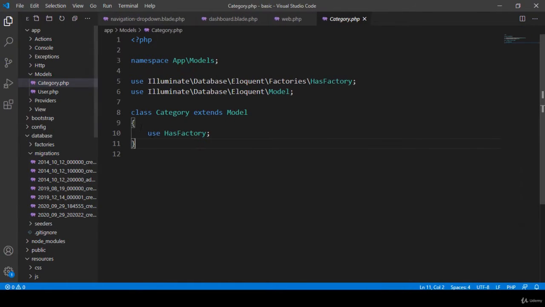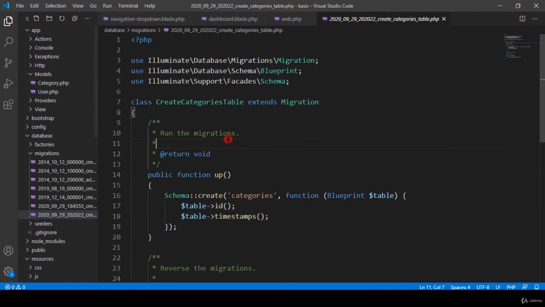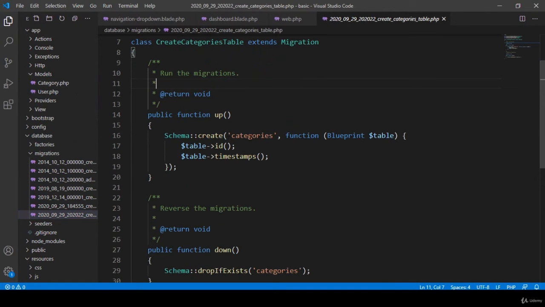So now I want to add some fields, that is our database table columns, into the migration. That is our new one for categories. That means it will create a categories table, and with the categories table by default there is the ID and the timestamps. So now I want to add some fields. Okay, so better I copy it.